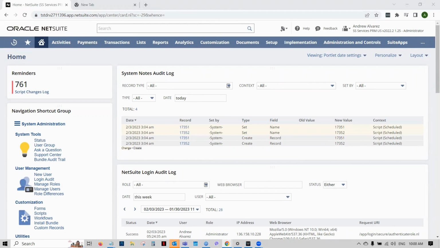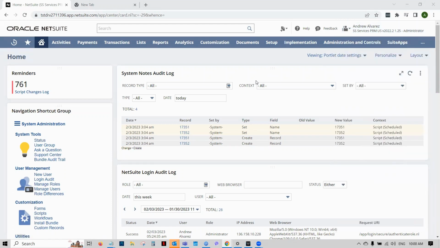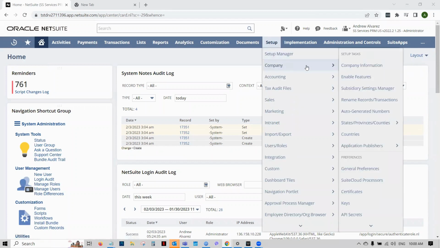And today we'll be discussing useful general preferences. They can be configured by the administrator, which I am logged in as, or a role that has permission to set general preferences. To set these up, navigate to Setup, then Company, then General Preferences.